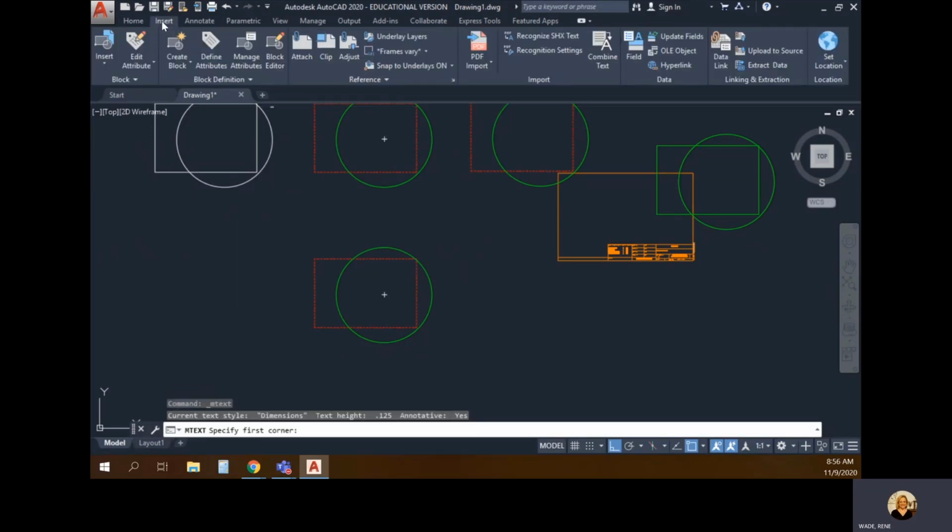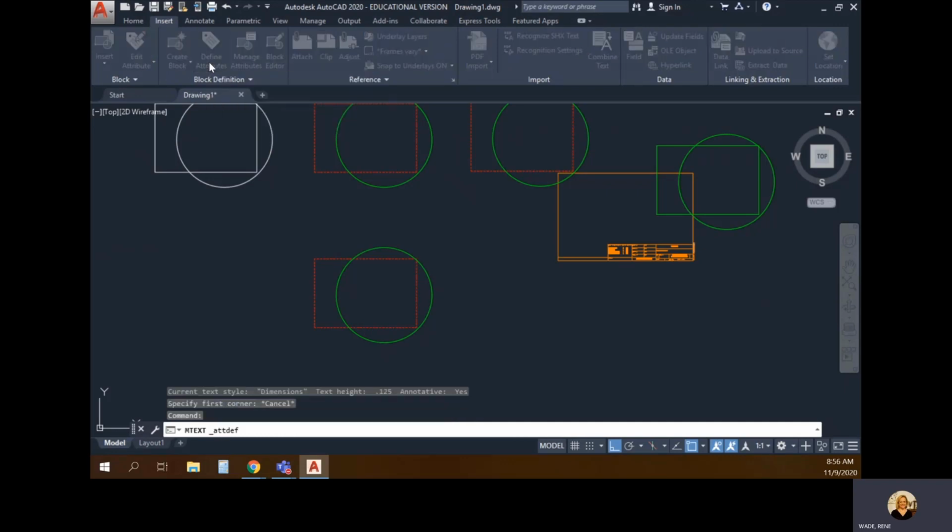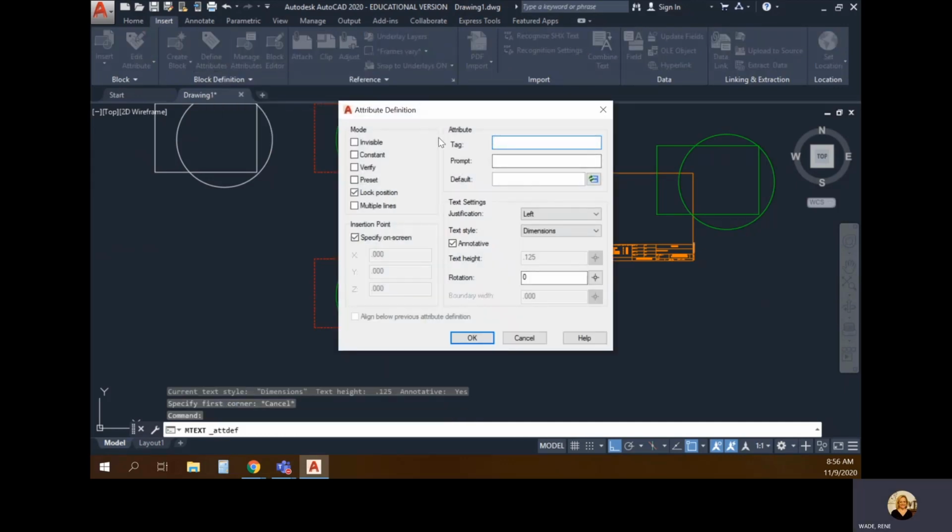I'm going to start out by going to my Insert tab and Define Attributes. When I do that, my attribute dialog box comes up. You will see on the left I have mode, I have an insertion point, I have an attribute, I have justification, and I have annotative, etc.